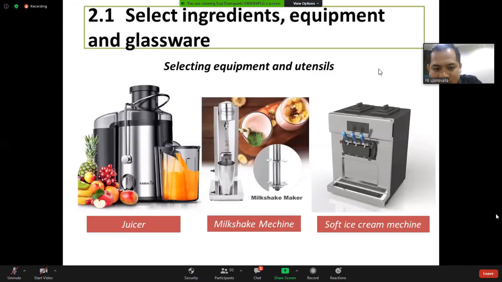And the last one is the soft ice cream machine. You can see this kind of machine in every KFC or McDonald's. This soft ice cream machine can also add more flavors, like fruit flavor, or vanilla, or some kind of nut. You can add it on that machine and it comes out as flavored ice cream.